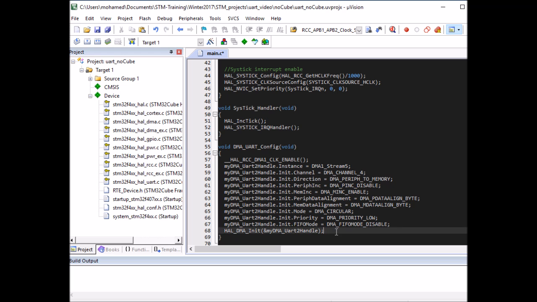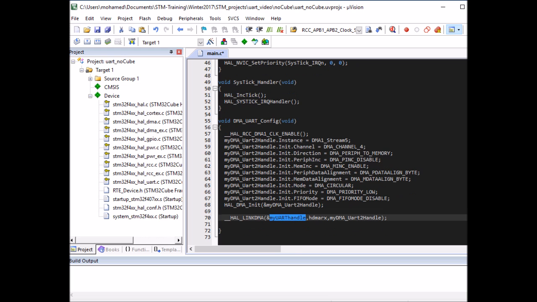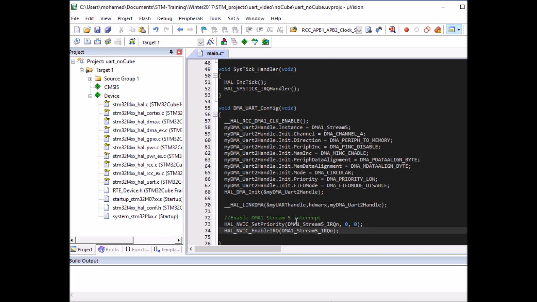And next we need to link our DMA to our UART peripheral. So the first parameter is a pointer to the UART handle typedef, and the second parameter is hdmarx because it's an RX line, and then the third parameter is the DMA handle typedef. And finally we need to enable the DMA stream 5 interrupt using these two functions.